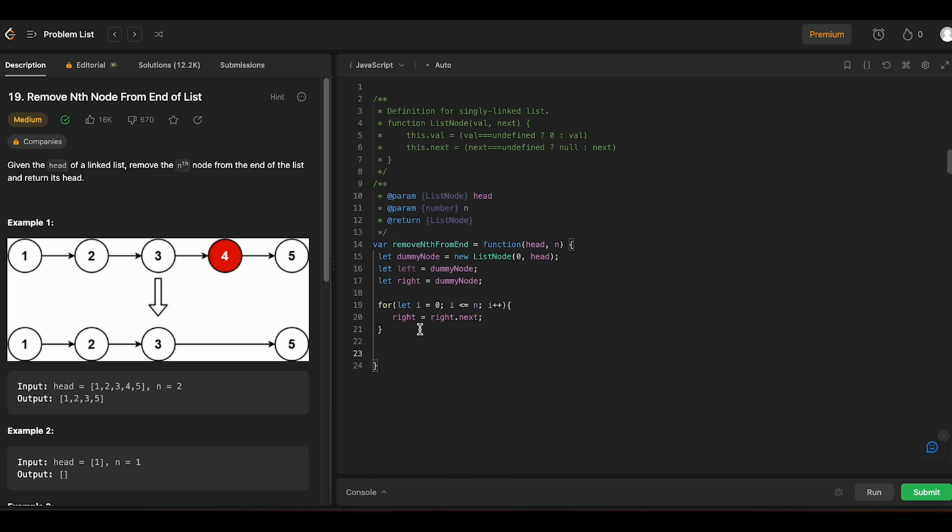Beautiful. All right, so now right is in position and it's ready to start moving left along with it at the same time. So we want to maintain the same gap between right and left as we increment or traverse both until right equals a null value. So we can say while right is truthy, meaning while right exists, we want to increment left by 1, so left equals left dot next, and then right equals right dot next.